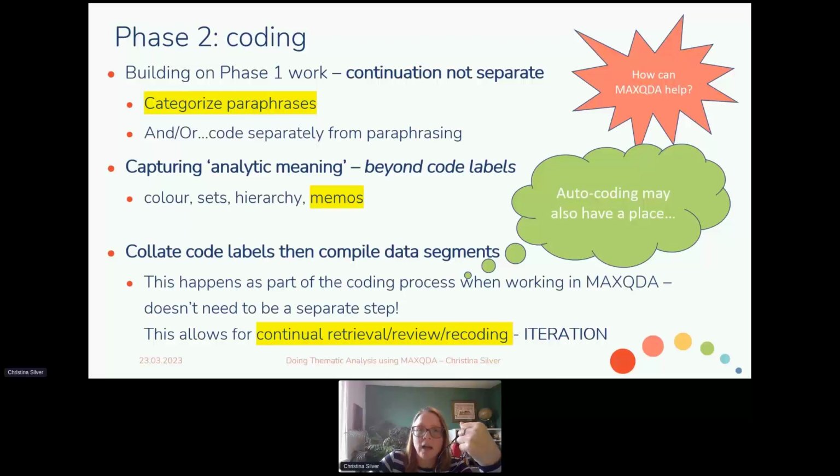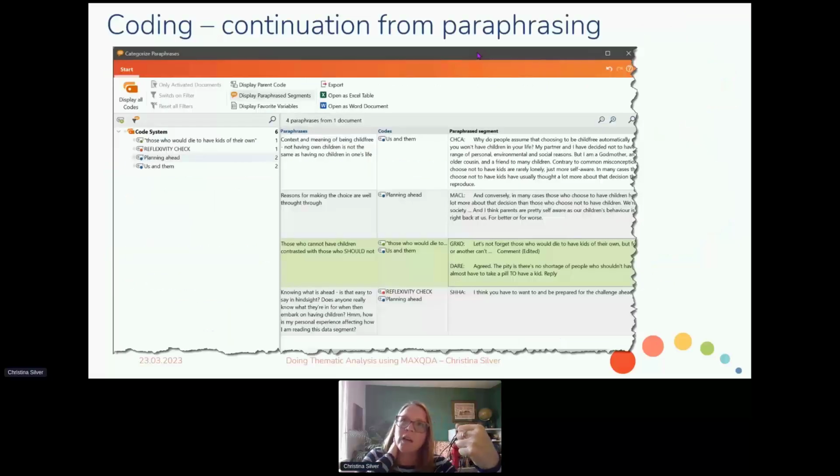Okay, so let's have a look at a couple of these things. So I showed you earlier the paraphrasing, so making the paraphrases in the data. And this is the categorized paraphrase tool in MAXQDA, whereby you open up all of those paraphrase segments that you've created previously, and you're able to see the segment over here on the right-hand side is the segment that was paraphrased. On the left-hand side here is the comments that was made, and then making use of both of those, we can then start to code.